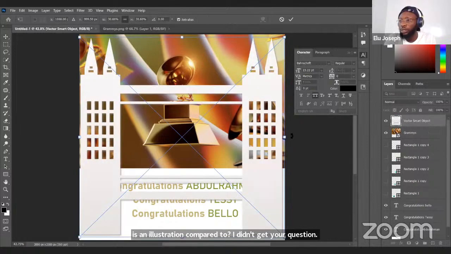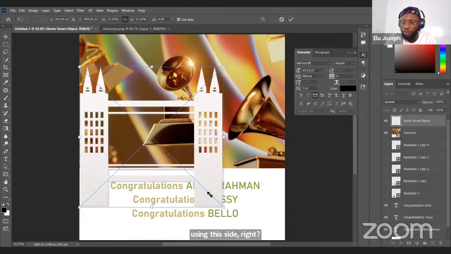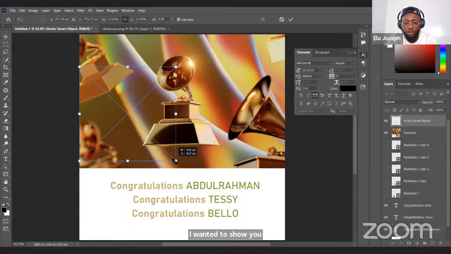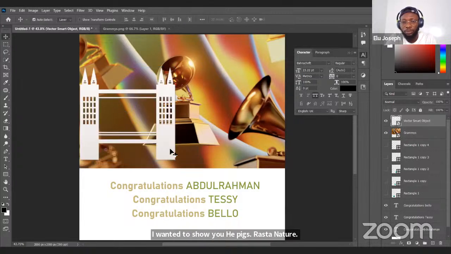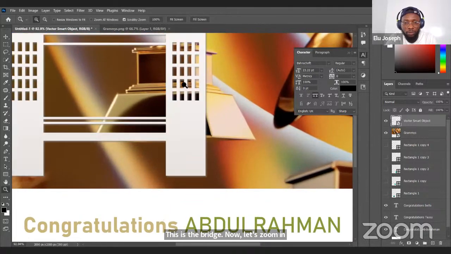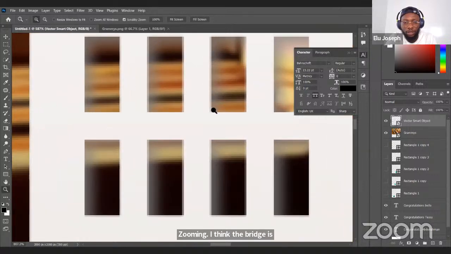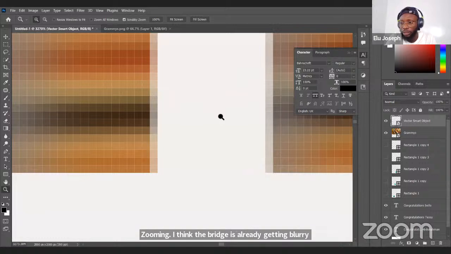Okay, this is London Bridge in Photoshop now. So we're reducing the size, right? I want to show you the pixel and raster nature of Photoshop. This is the bridge. Now, let's zoom in. Zoom in. Are you seeing the bridge is already getting blurry? You see? The bridge is blurry.